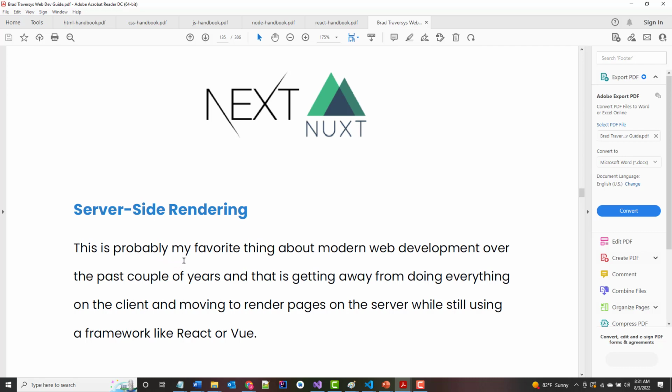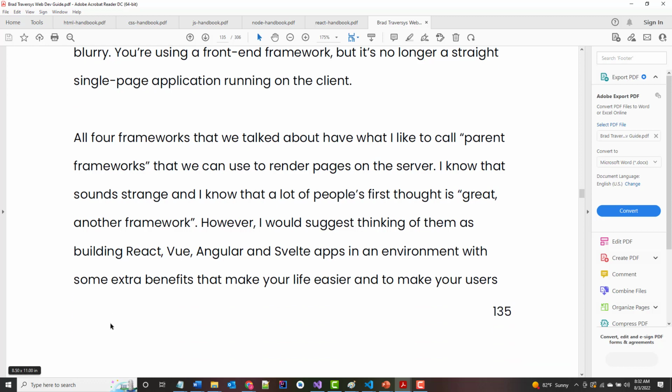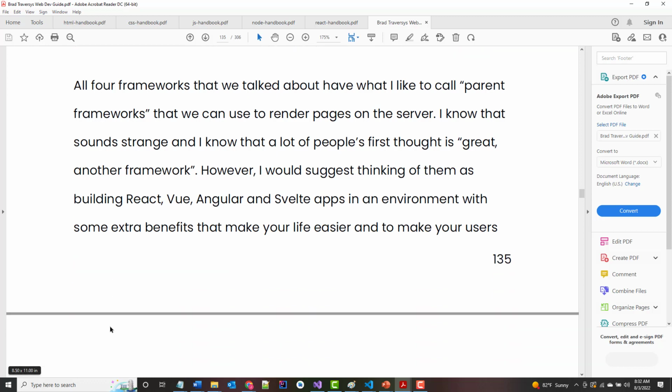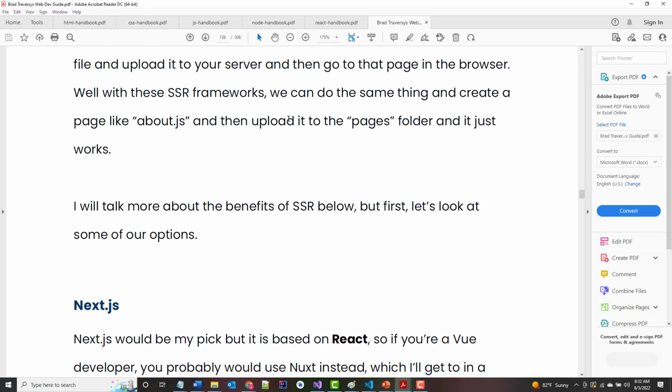Server-side rendering, it says, this is probably my favorite thing about modern web development over the past few years. Getting away from doing everything on the client and moving to render pages on the server. This is where the whole front end and back end distinction gets blurry. You're using a front end framework, but it's no longer just a SPA running on the client. Okay. All four frameworks that were talked about have what they call a parent framework. So they all use this. All right.